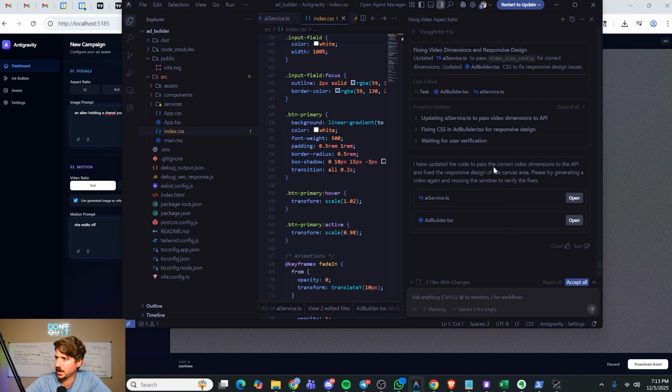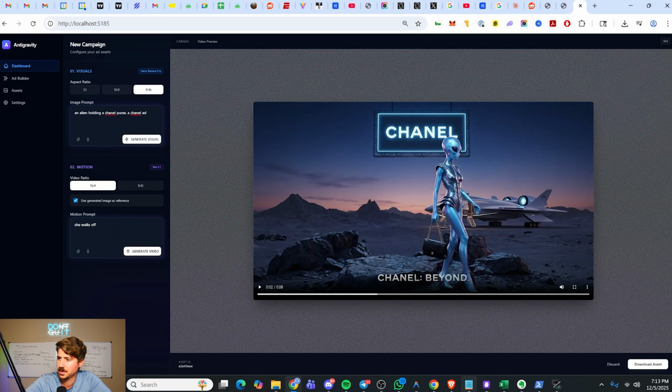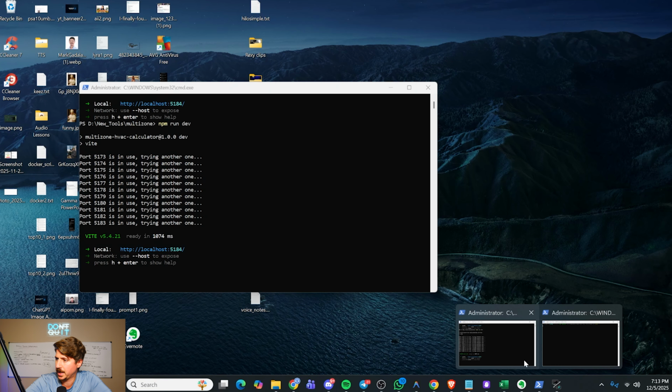Okay, so it looks like it thinks that it did fix the video dimensions and added a responsive area. So let's go ahead and reboot the app and let's try this one more time here. So let's say an alien holding Oreo cookies. Actually, you know what? Let's make this more Christmas themed. Santa Claus holding Oreo cookies.